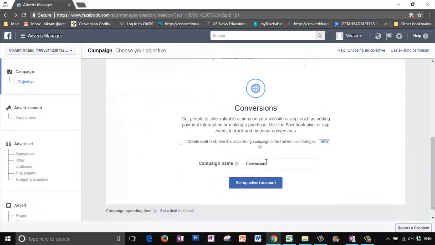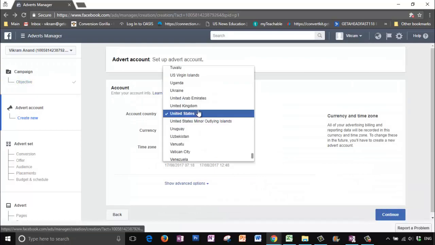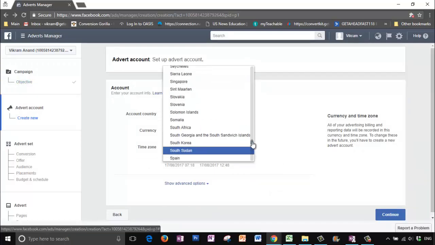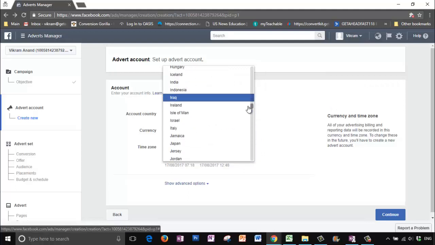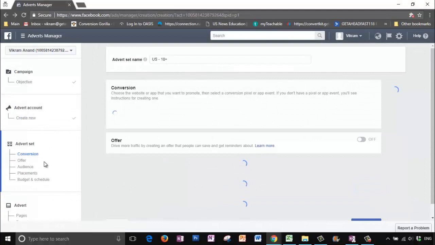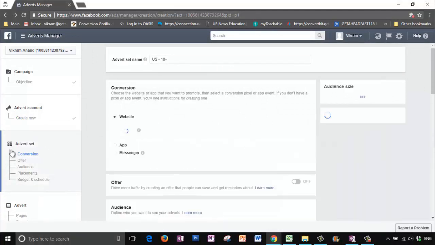Scrolling down, you can give it whatever name you want. I'm just going to leave it this way, but you need to set up a tag, a name for your campaign which makes sense for you. Let's go set up the account. Let's go back. And now you are in this area here, which is advert set.